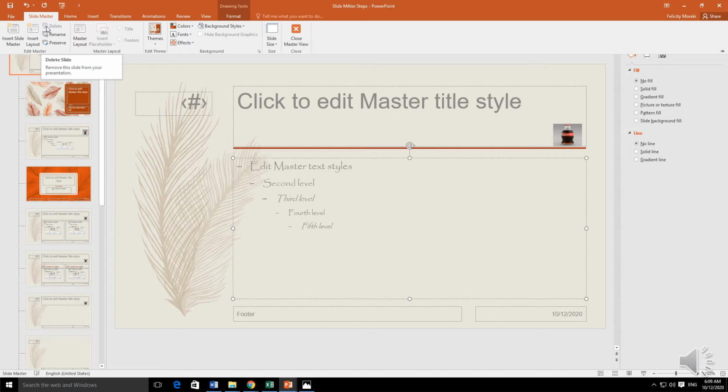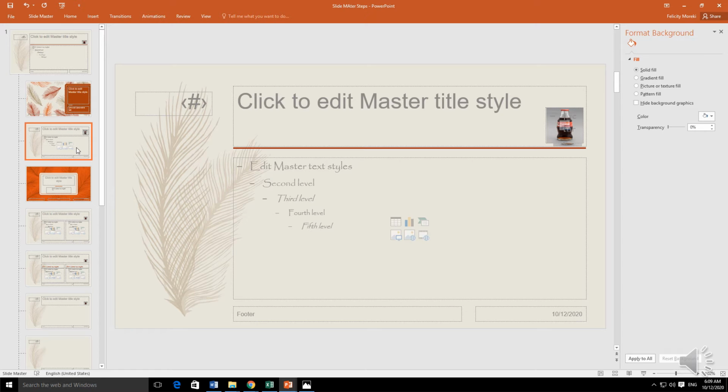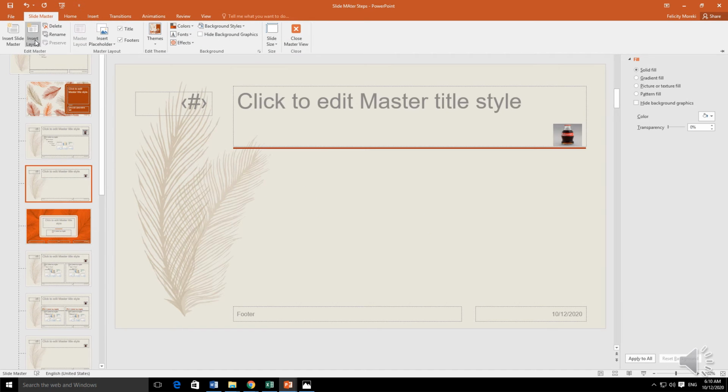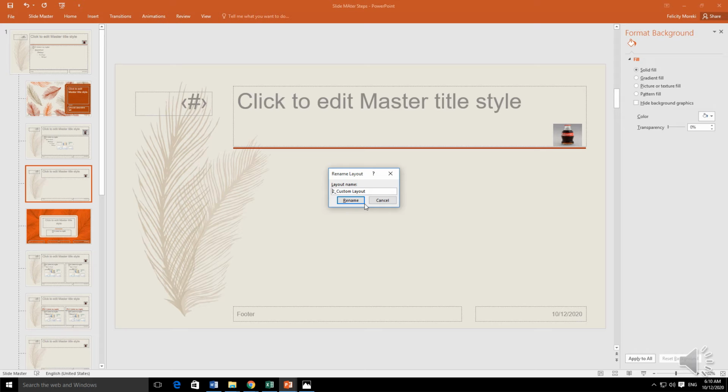Now one of the company requirements in this scenario is adding maybe a video to the slides. So between the title and content slide and the section header slide, I'm going to go to the slide master and insert a new layout. Now in the new layout, we must rename it and give it a name. So the new layout, we call it a Coca-Cola layout.